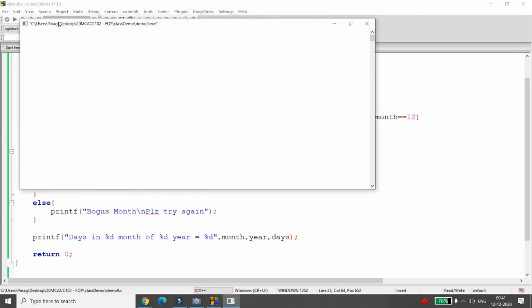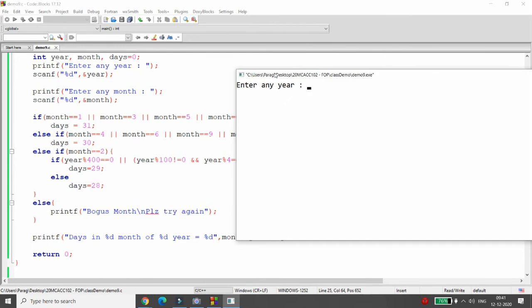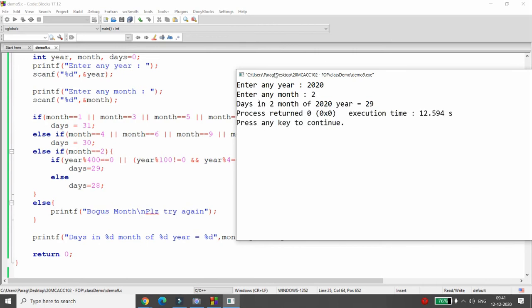Whenever you build and run, it will ask you for the year. Now I'm starting from the year 2020, and I'm entering the month, that is 2. It means 2020 February. Then the days in the second month of 2020 year is equal to 29. Yes, the days is 29 because 2020 is a leap year.